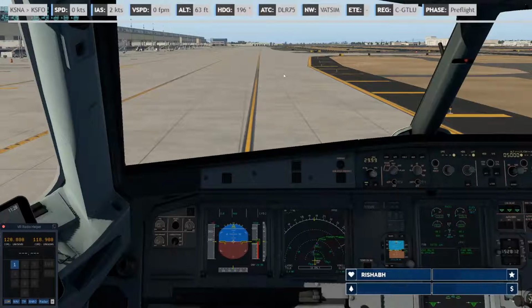18 Lima Mike, radar contact outside Bravo airspace now, contact SoCal departure. Contact SoCal departure, 18 Lima Mike.